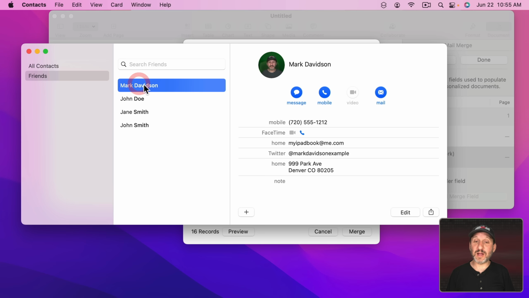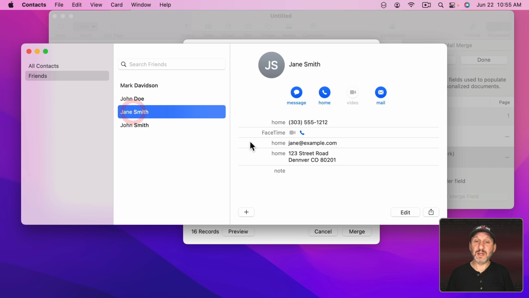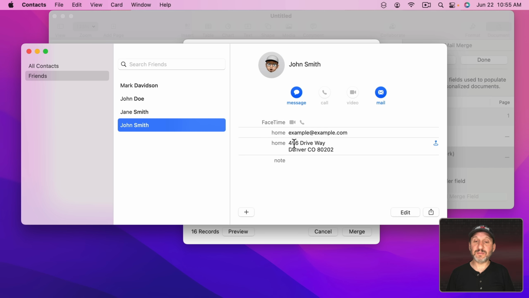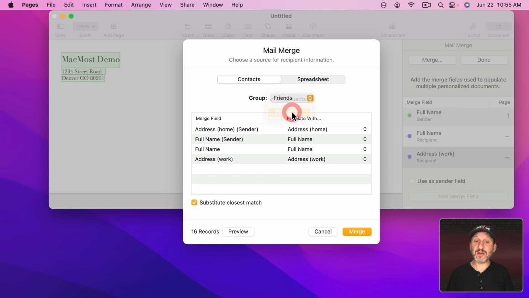So I have 4 different contacts and I can check to make sure that they do all indeed have an address right here as the home address. And then of course the name is filled out. So if I select that group here you can see it says 4 records and you can map what you want to each field.